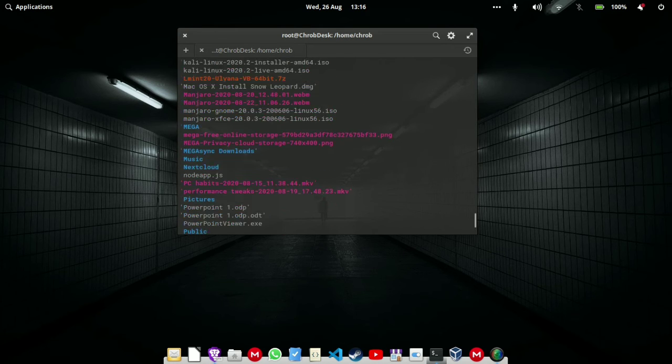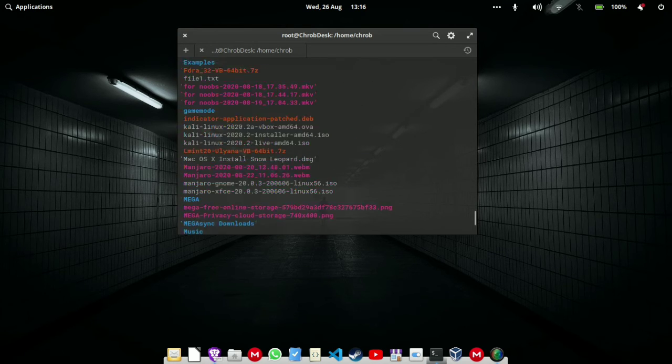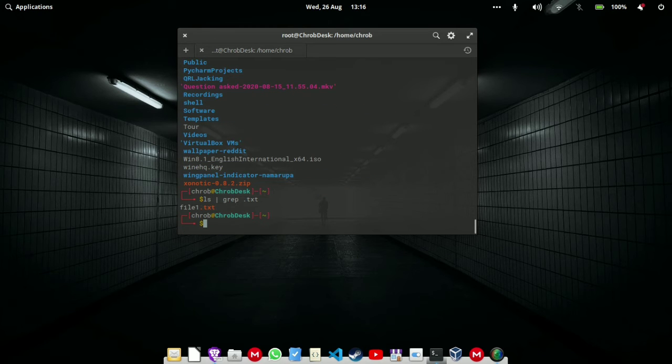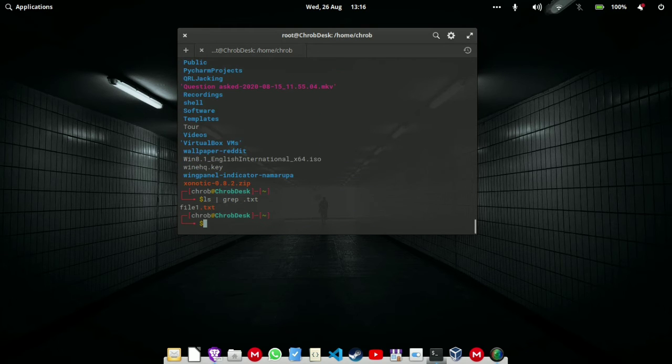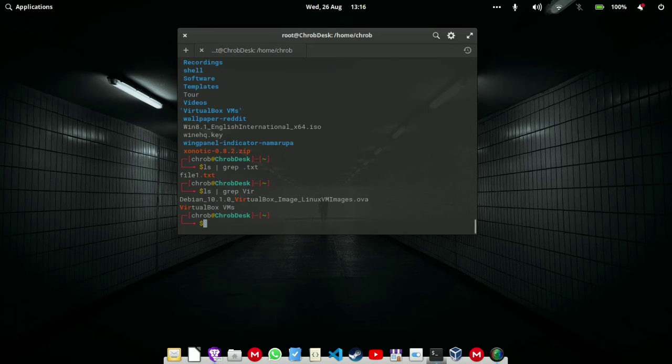So it happens that you have a lot of things in your documents, and you are wondering how to find it, because you don't want to be scrolling up like the way I'm doing right now. It's very inconvenient. So the fastest way is you just say list, pipe, grep txt. Now obviously you can also say grep, let's say vir for VirtualBox, and you see that it will bring in everything that has vir in it. So Debian, this file that contains VirtualBox in there, this one that contains VirtualBox, and so forth. So this way you know that you can cd into this.